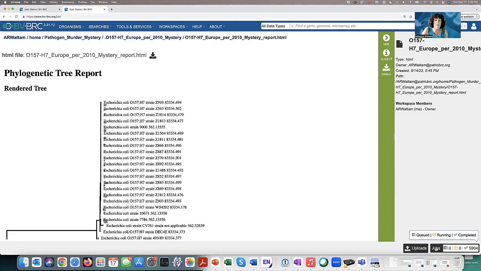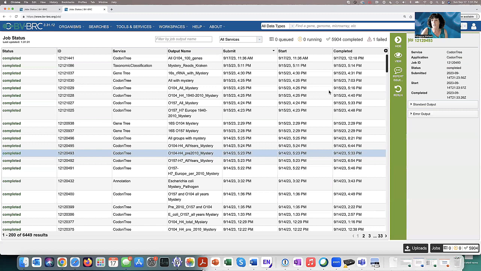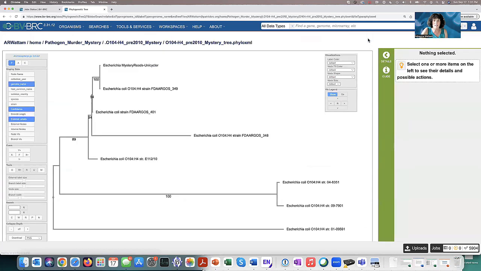Let's look at the O104. And this is pre-2011. So once again, I click on the view icon, and then I want to see that tree. You can see here, rather than in the last one where it was clearly outside, this one is deep in there. So it's very close to this particular genome. And if I want to look at the years of that, actually this was collected in 2001. And so that was around at the time.